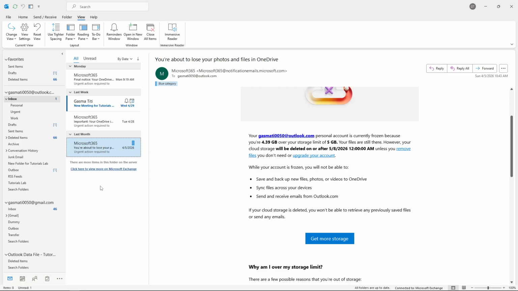Today I'm going to teach you how to add leave in your Outlook calendar. This is a really useful feature that lets you block out time when you're away and automatically shows your colleagues that you're out of office, making it easier for everyone to know when you're unavailable.